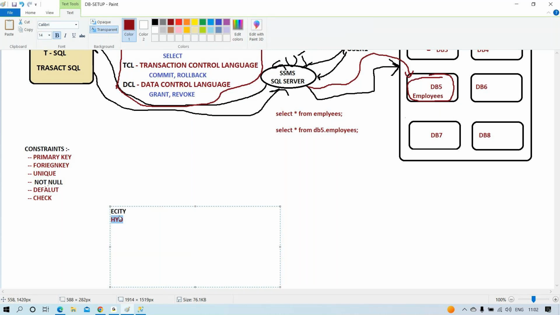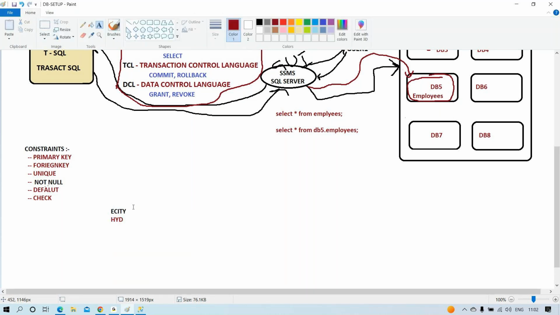So again and again, should I specify that value? No. At creation time only, I will say this column should default to Hyderabad. So whenever you enter a record into the table, the employee city will be given as Hyderabad by the system itself, by the SQL engine itself. Nowhere do you need to provide it. That is the flexibility while designing the table.